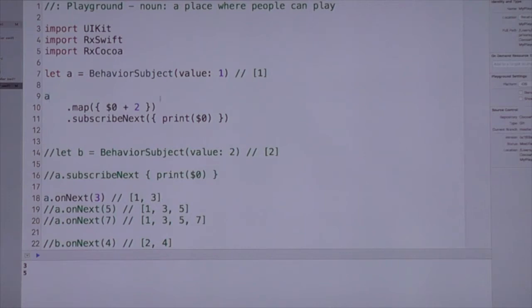So what is happening here is that it starts with an initial value of one, maps over it, and then it reads three. It obviously does it in order. If I put the A dot onNext and enable that, it does 3, 5, and 7 when you add plus two. So it follows the order. There's guaranteed order of execution. It won't do one before the other at any point in time, in any case.